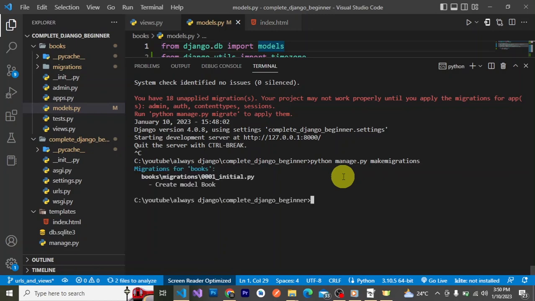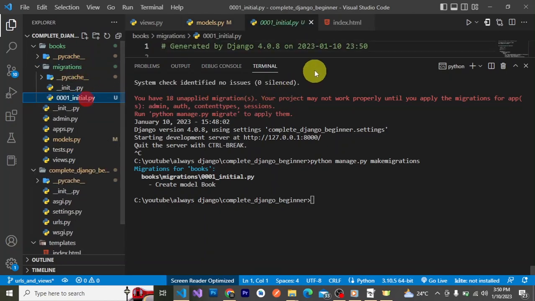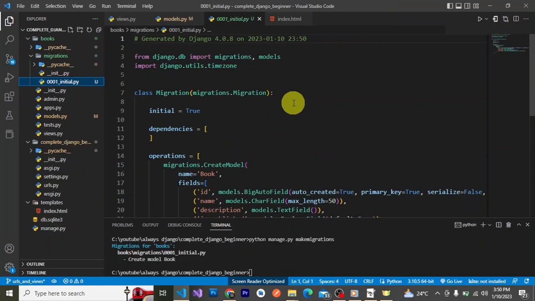So what does that do? It converts. You can see migrations for books, which is the name of our app. We have created this migration, and it was created in books/migrations/0001. So if we go to this books application, under here we'll see a folder called migrations. Let's open this 0001 and see what we have here. Let's zoom back out.